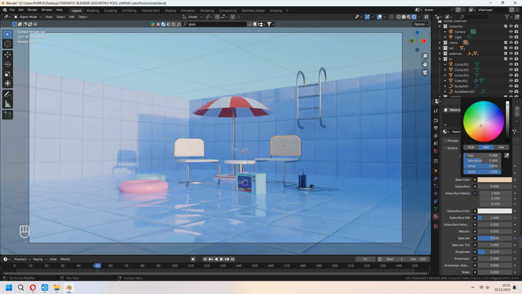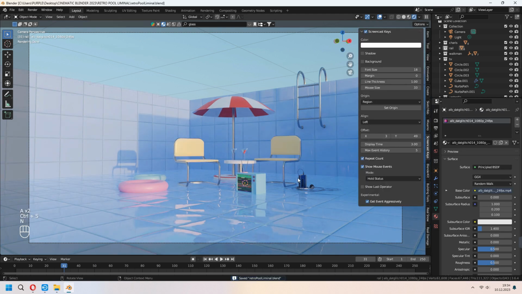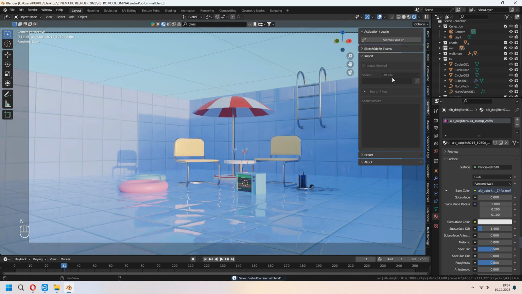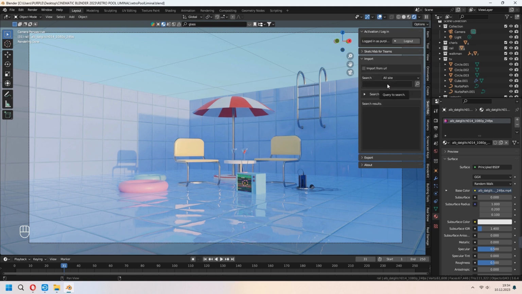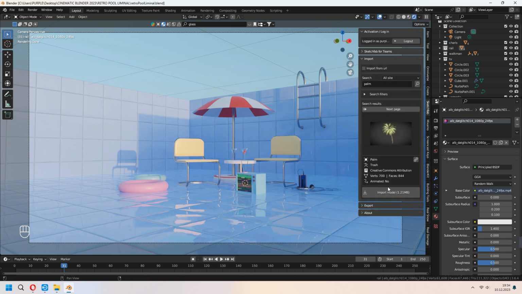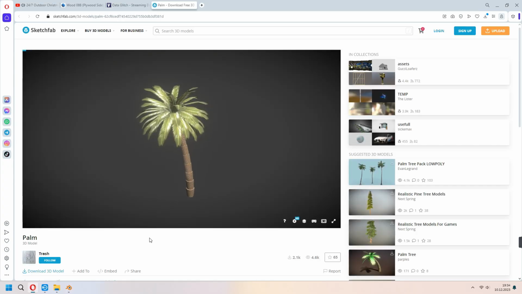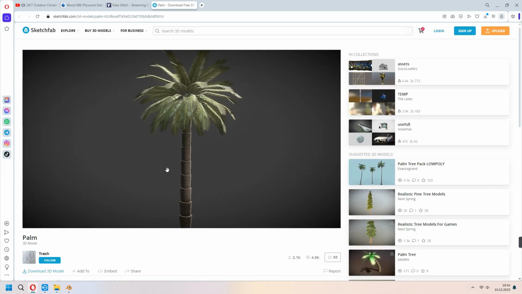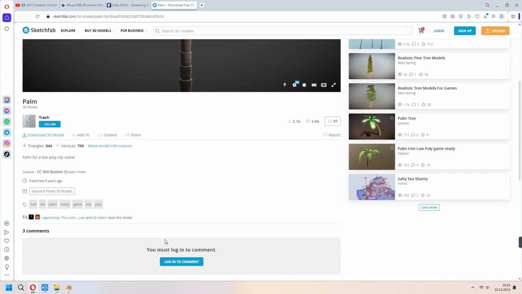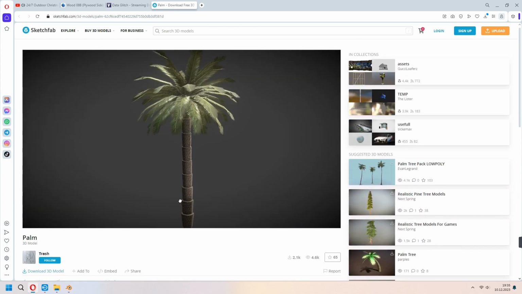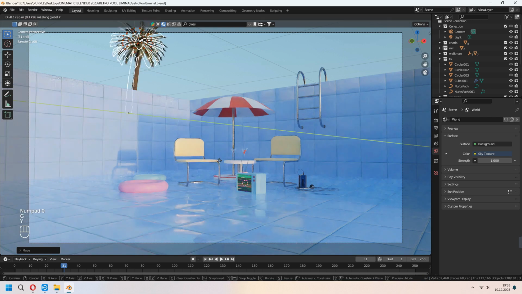For the chairs, I am adding different materials too. From the Sketchfab add-on, I will download a palm tree. I imported this model. Thanks to the owner. I really like this palm tree and I use this. Place it and scale it.